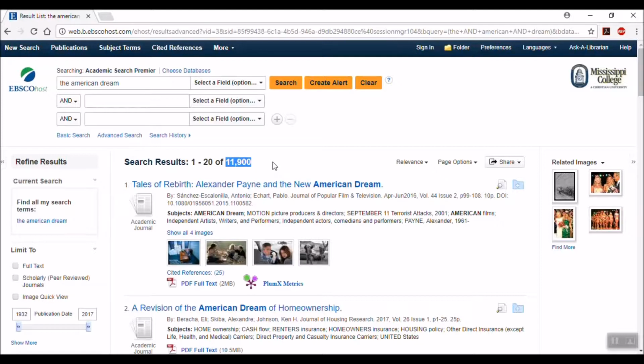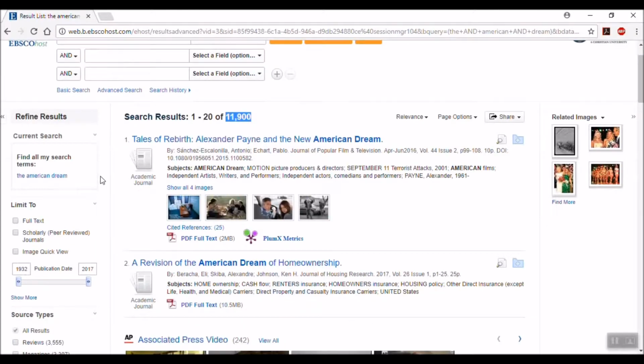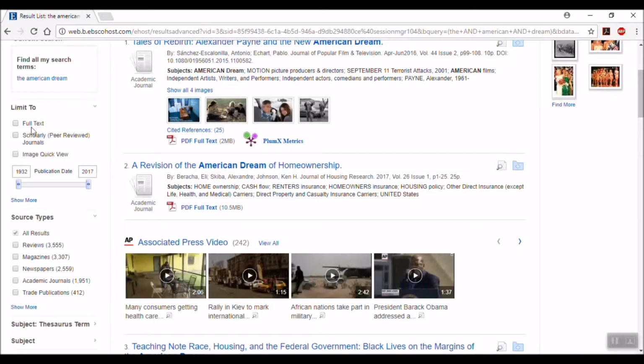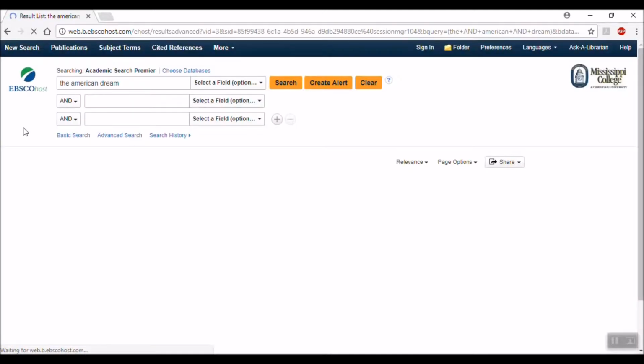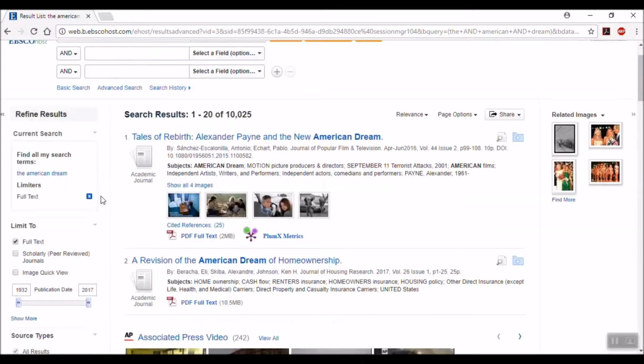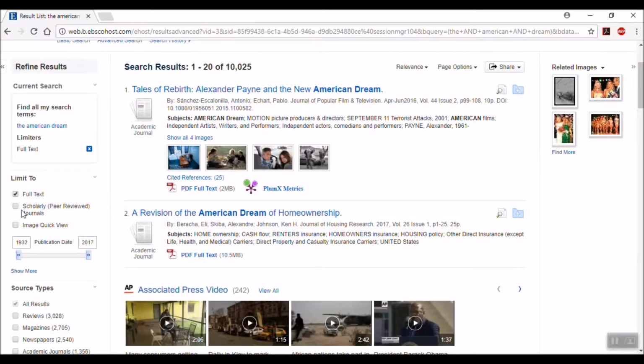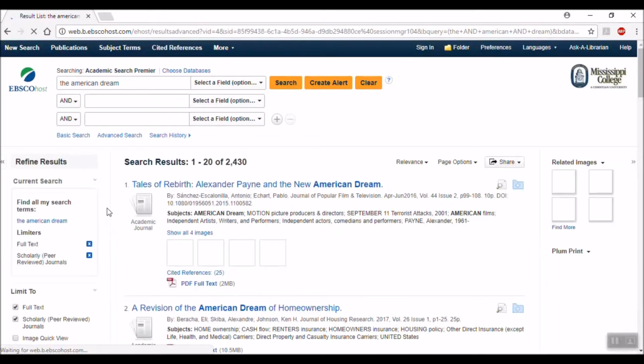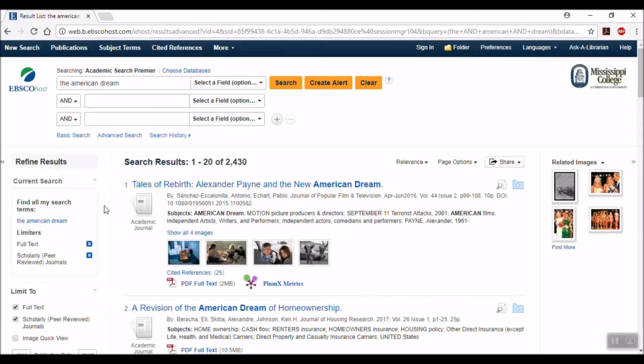And we can do this over on the left side of the page, where we can narrow or refine or limit our search. One of the first things we should do is limit to full text. That way we know we're looking only at articles that we have access to. A second thing to do is to limit to scholarly and peer-reviewed sources. So now we know we're looking at authoritative, credible, scholarly sources. But we're still at 2,430 sources, which is quite a lot.